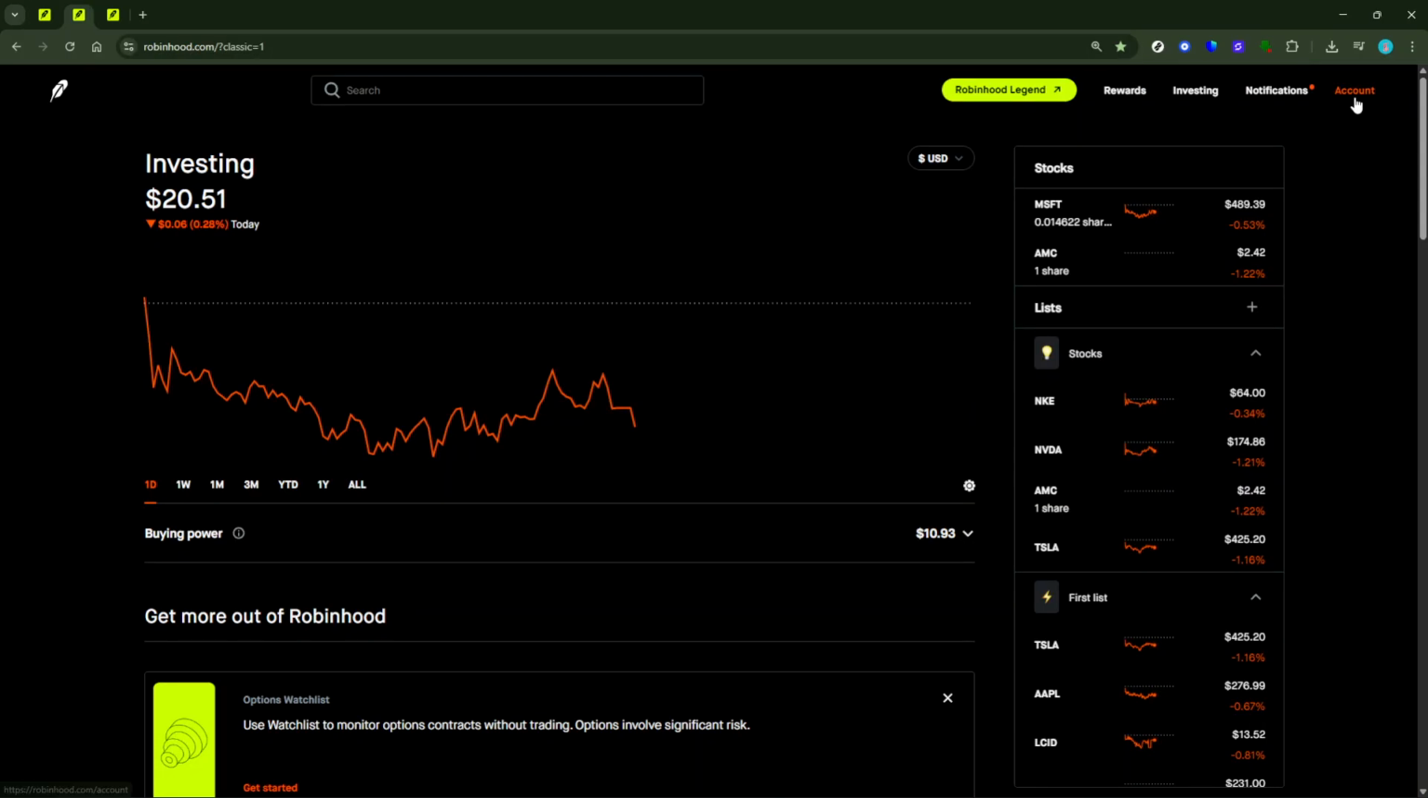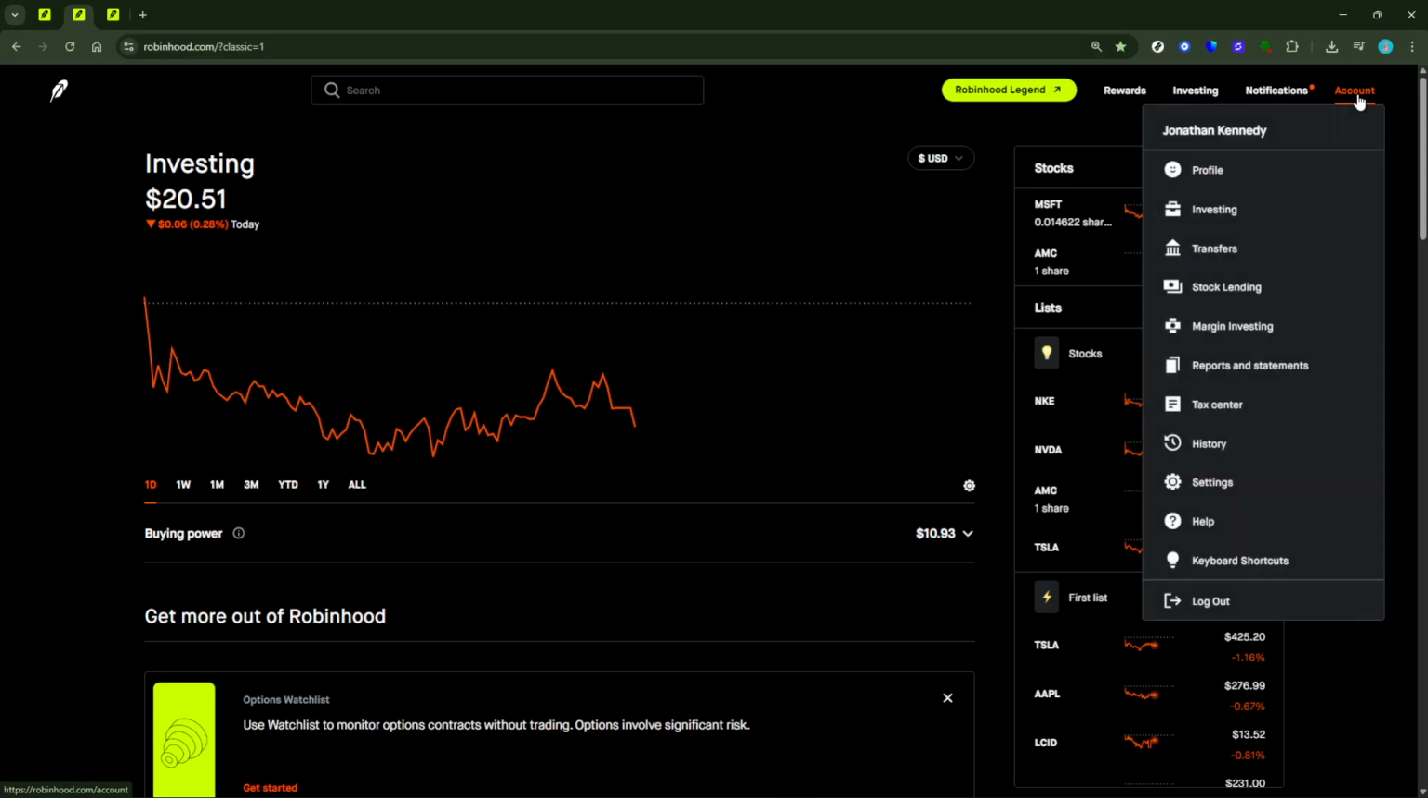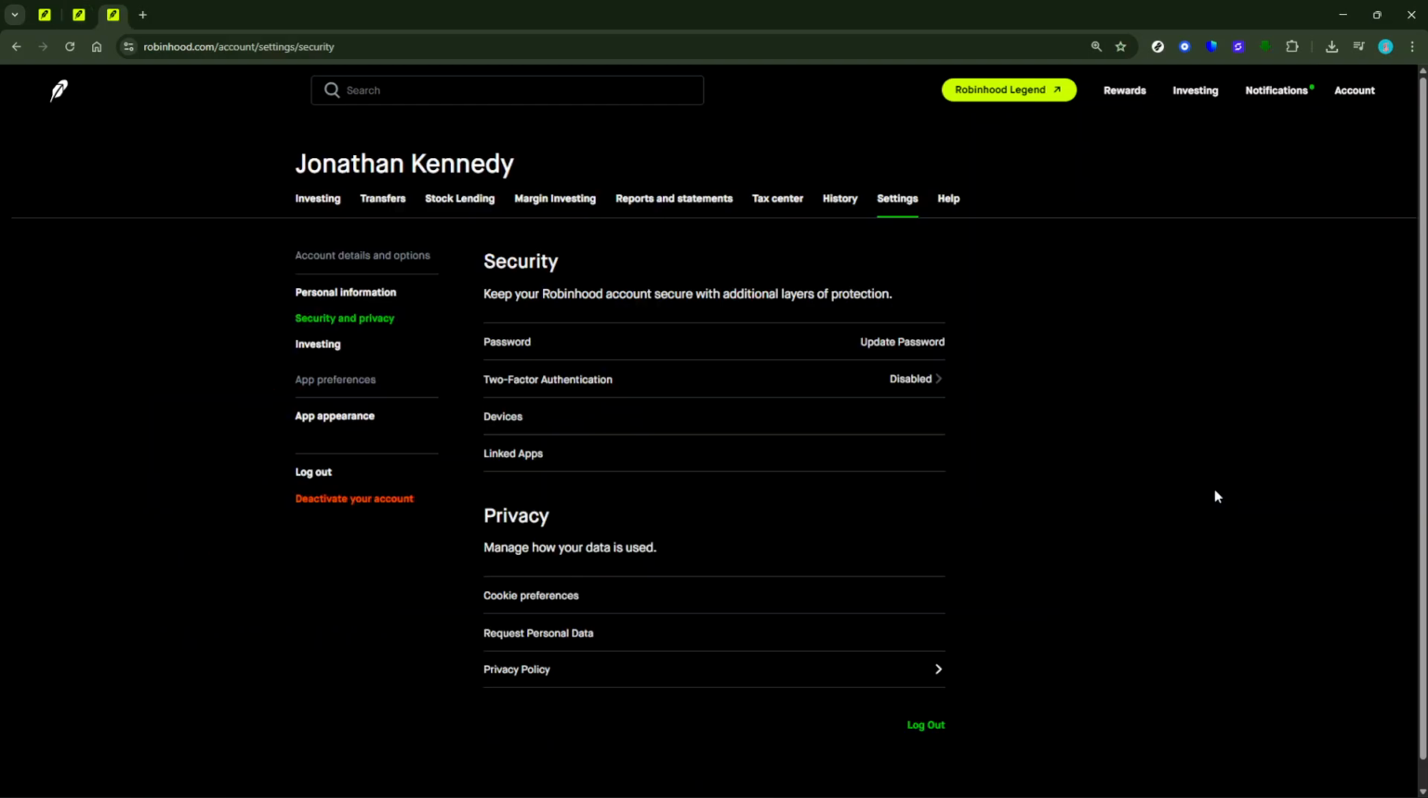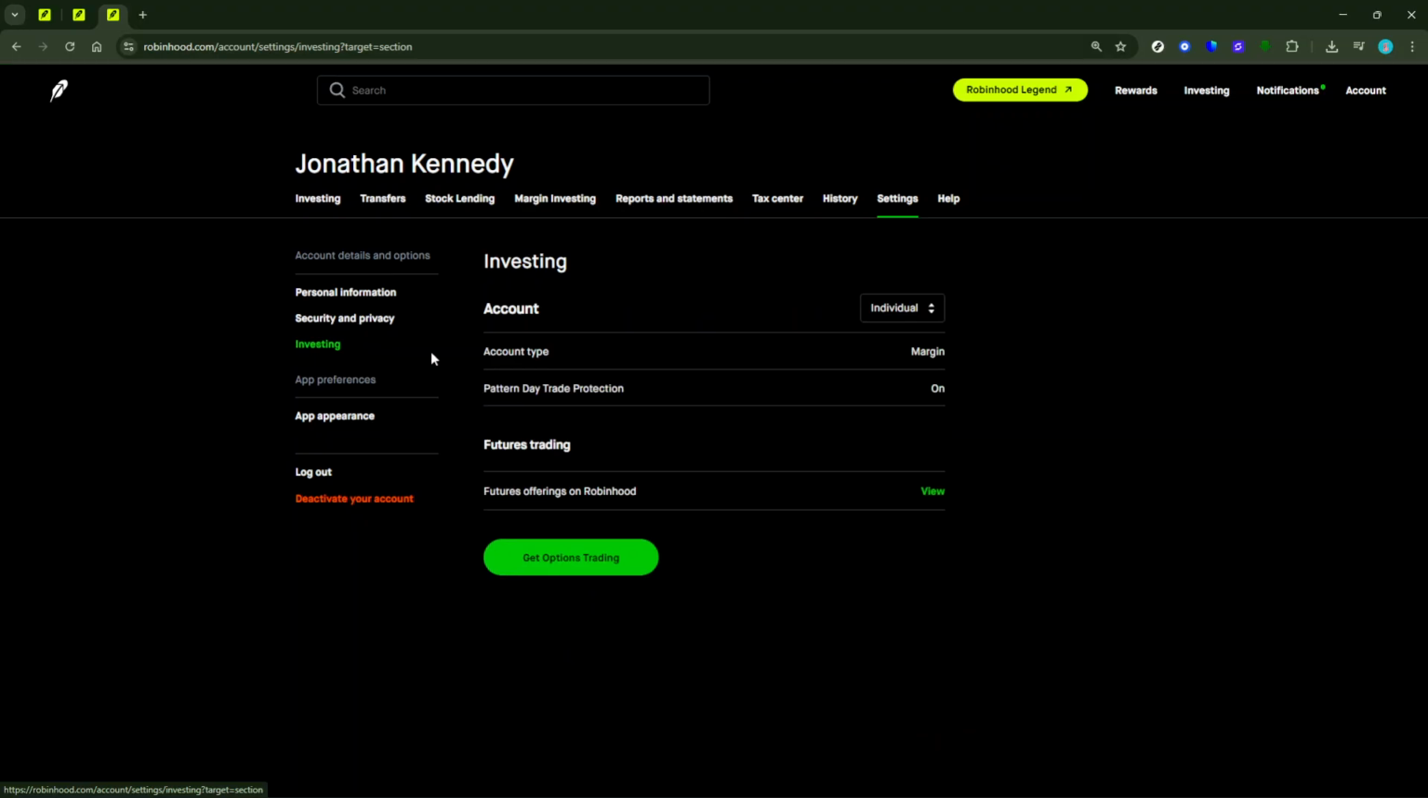Click on your profile or account icon and then locate the settings menu. From there, search for the option labeled account type. This is where all the details of your account classification are found, whether you're on a margin or a cash account. Now, take a look at your current account type. If you see that you have a margin account, you'll have the option here to switch to a cash account.